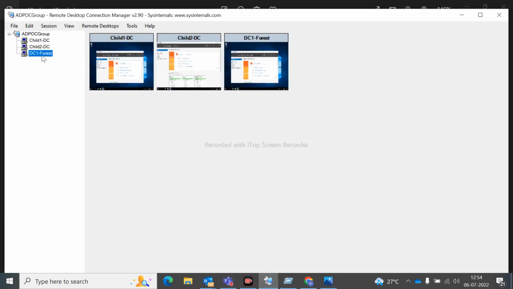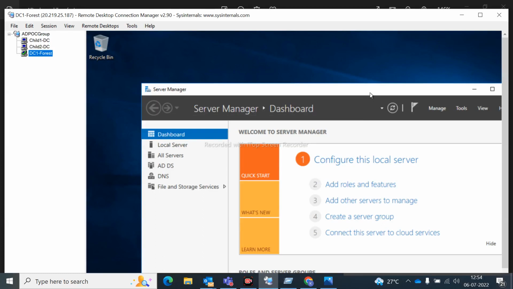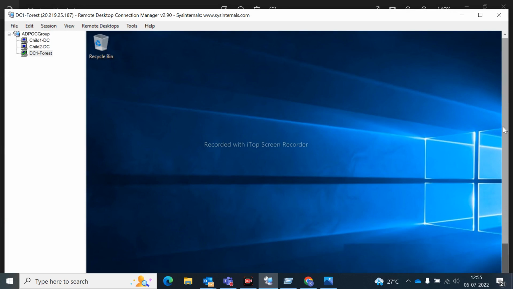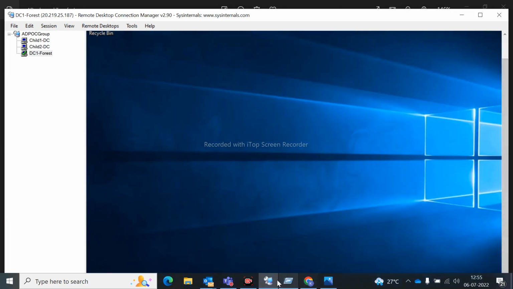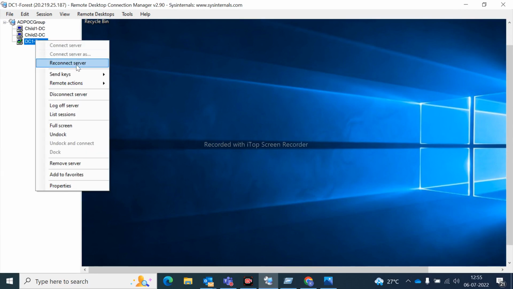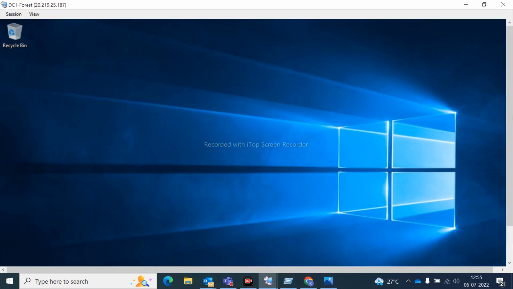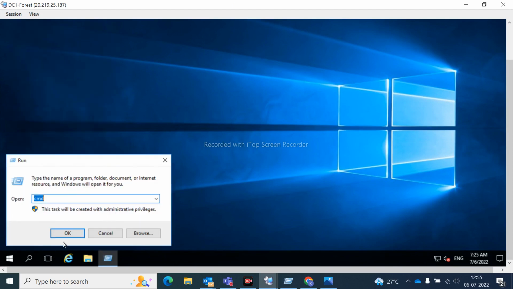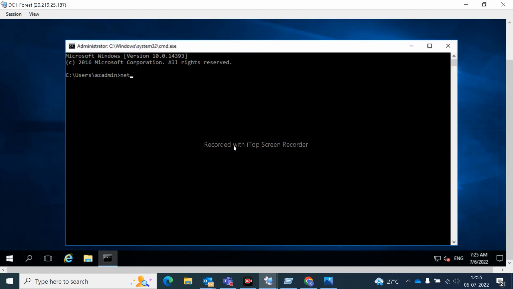Now I have this DC of the forest, which is our ganami.com. Let's see how it would look. Just give me 1 minute. Yeah, so if I go here and open cmd, this is the command where we can see how our roles are distributed.